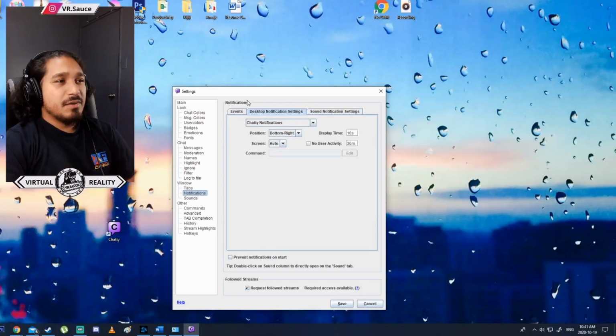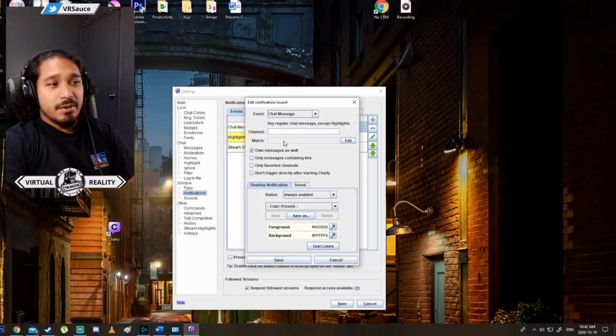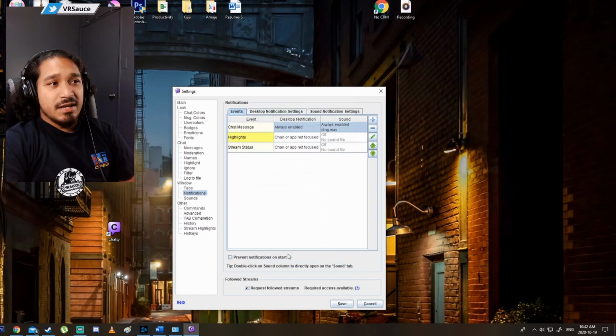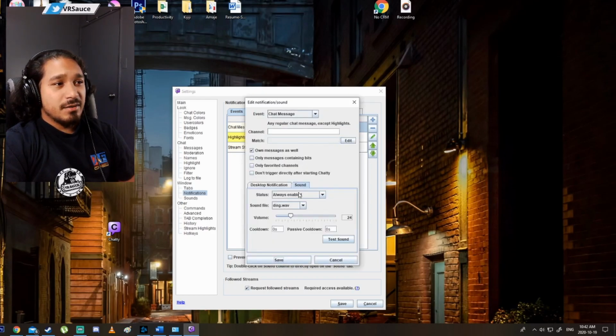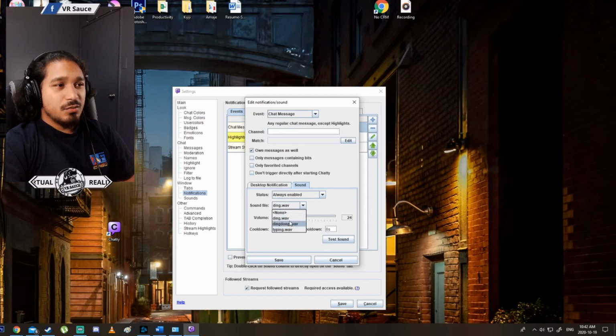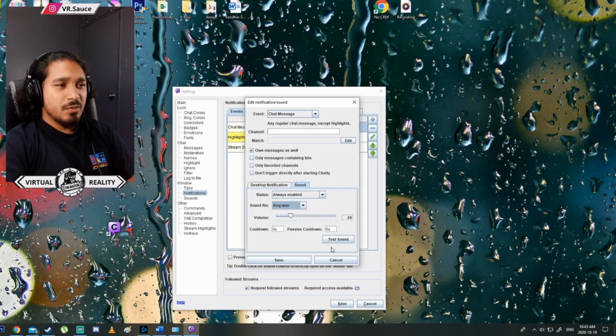We're gonna skip desktop notification settings and let's move on to events. Double click right here. It says always enabled and then save. Save, same here, always enabled. Here you can pick the ding that you want. I'm gonna go with ding number one.